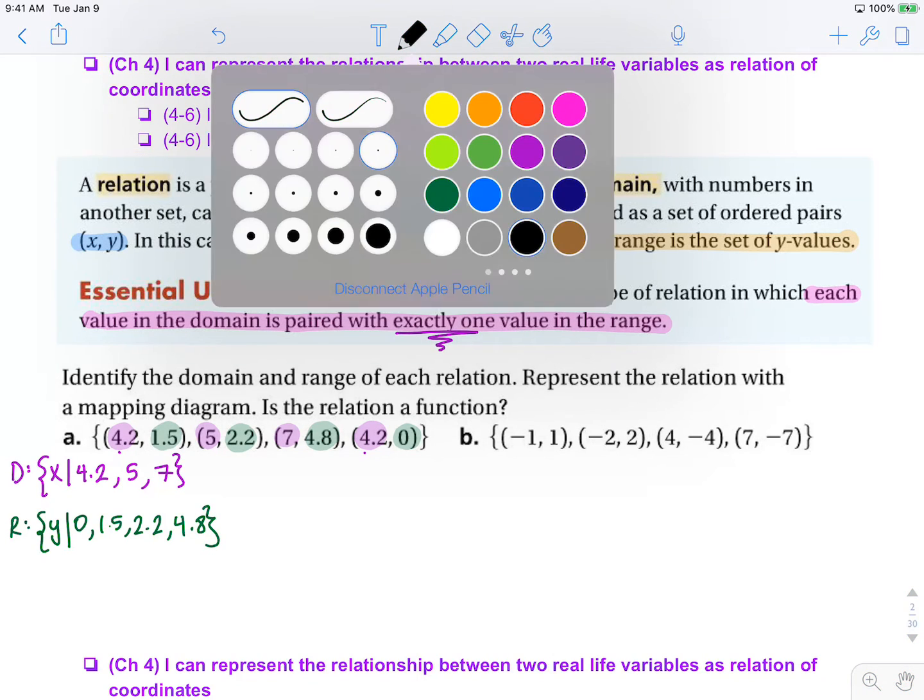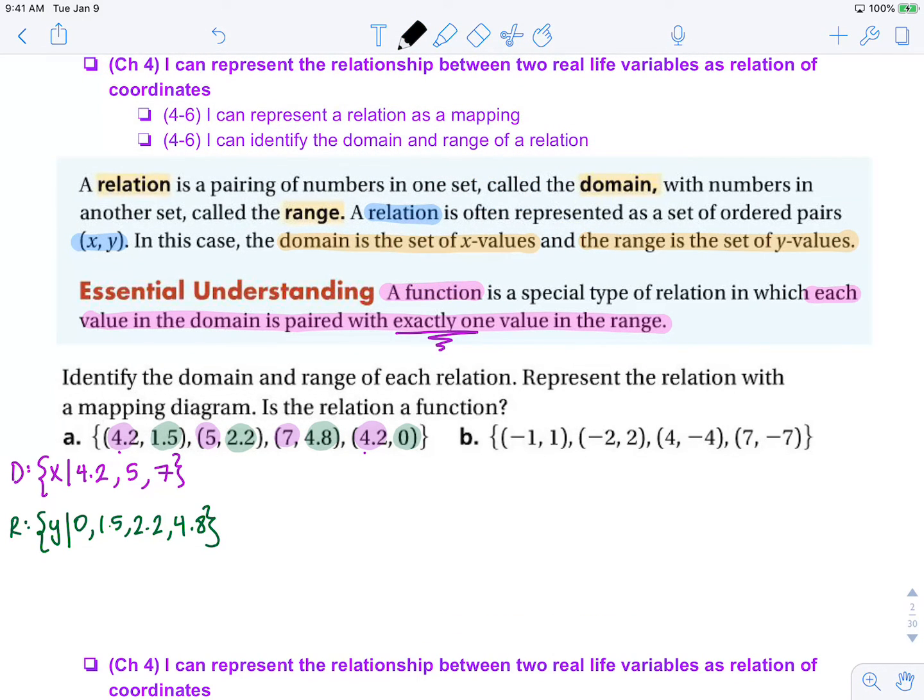So now we want to draw a mapping. A mapping maps our domain values to our range values. Well, we know our domain values are 4.2, 5, and 7, and our range is 0, 1.5, 2.2, and 4.8. So we are going to use each relation coordinate to map.